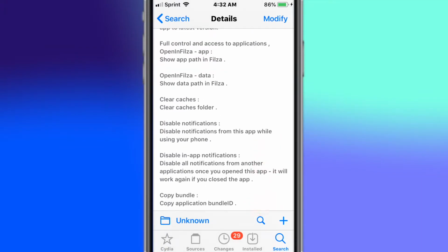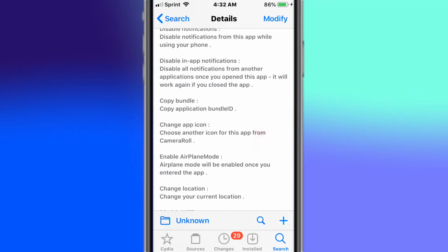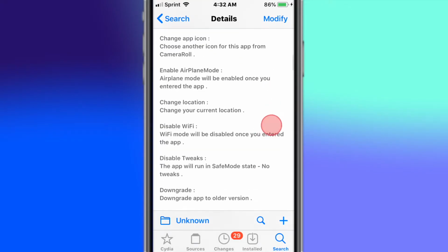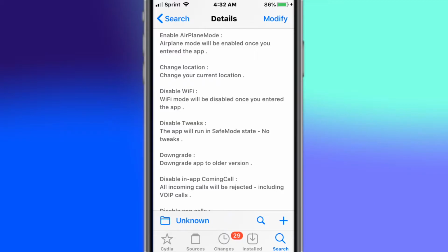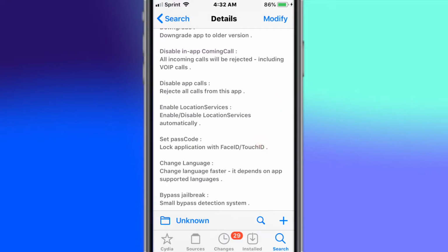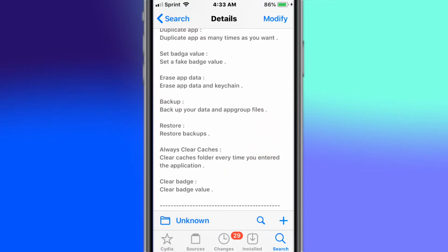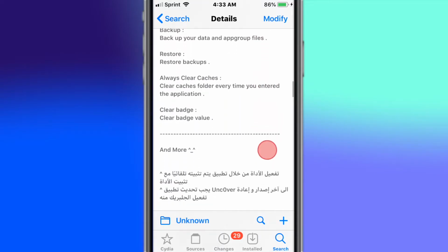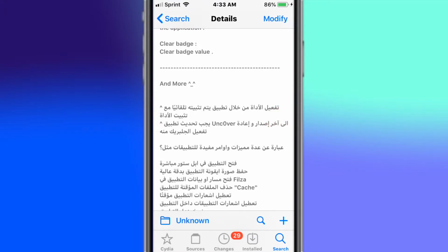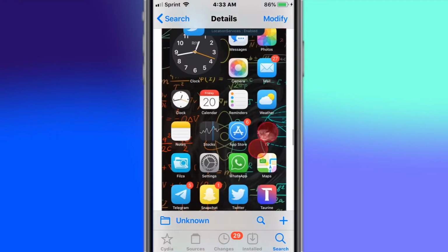So you can clear cache, open Filza for data, show data path in Filza, disable notifications, disable in-app notifications, copy bundles, change app icon, enable airplane mode, change location, disable Wi-Fi, disable tweaks, downgrade, disable incoming calls, disable app calls, enable location services, set passcode, change language, bypass jailbreak, duplicate app, erase app data, backup, restore, set badge value, always clear cache, clear badge. So you get a bunch of features with this tweak, guys. It's literally like 8 tweaks combined into one, which is pretty amazing.